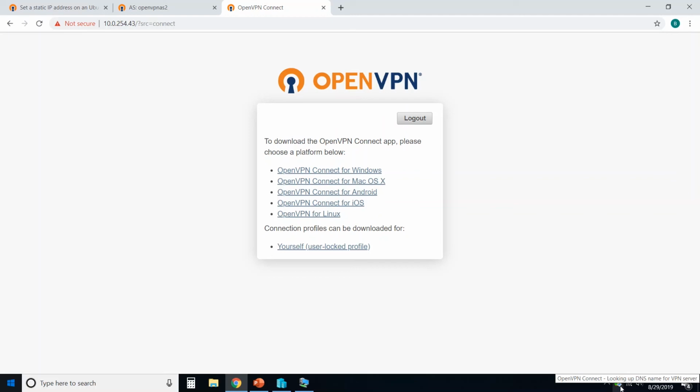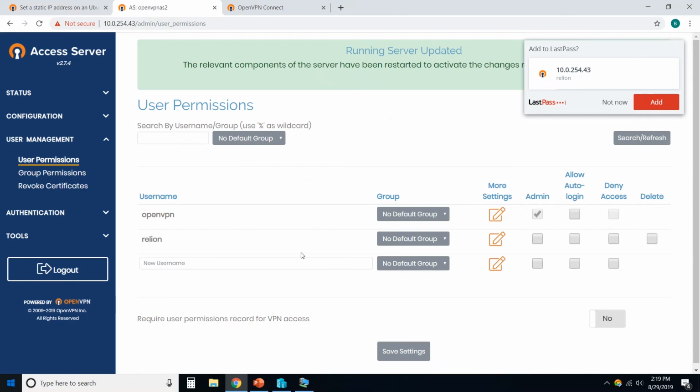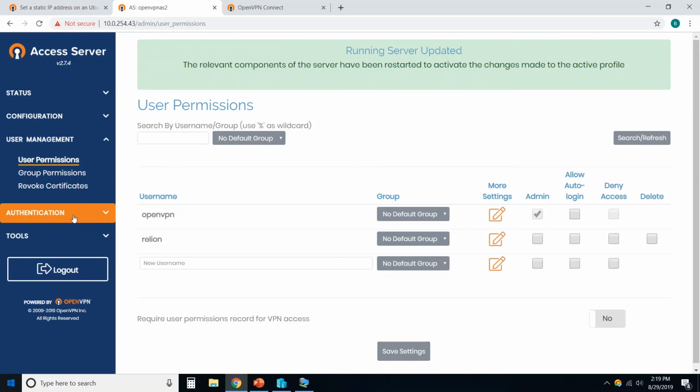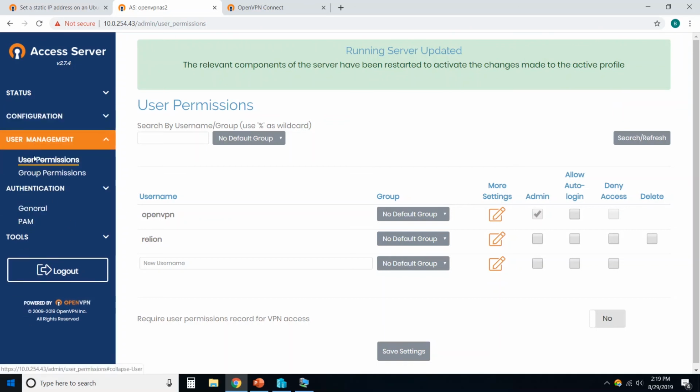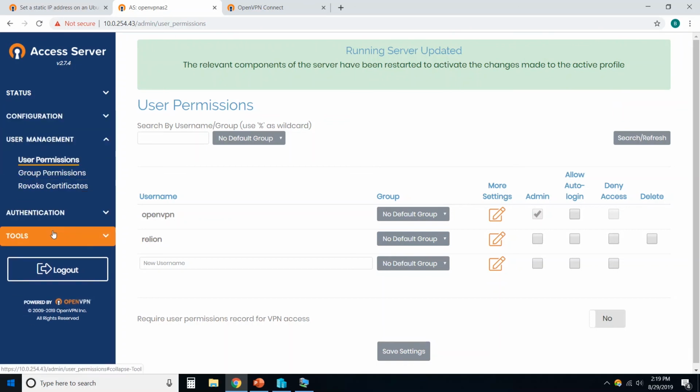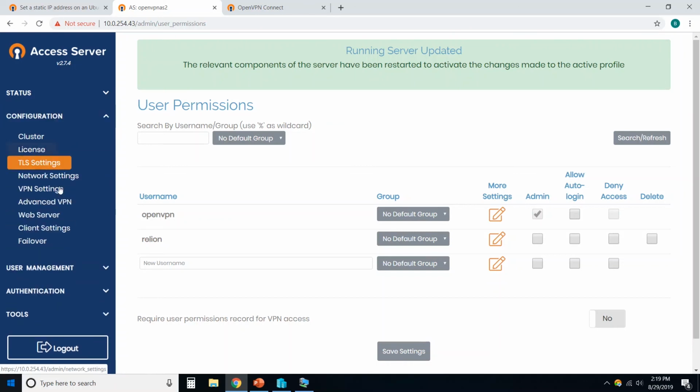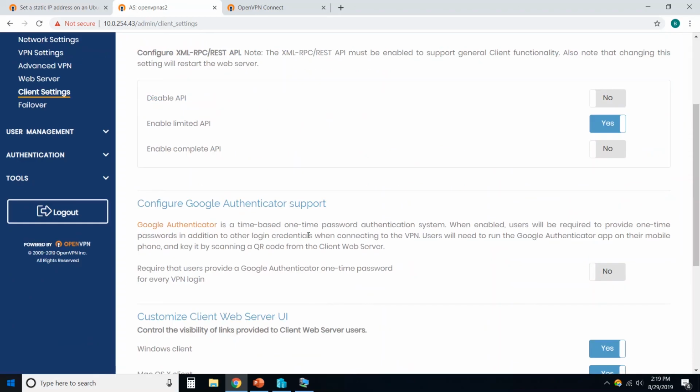Hope you guys enjoy. And in my next video, I'm going to talk a little bit about securing the OpenVPN server. Specifically, I want to talk about how to do Active Directory integration and also talk about, where did that go? Configuration, client settings, how to set up Google Authenticator. So, see you in the next video.